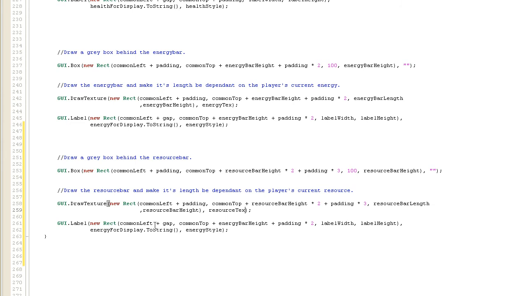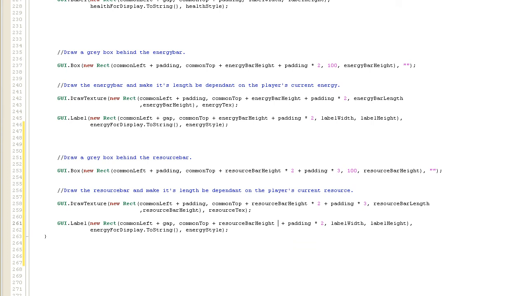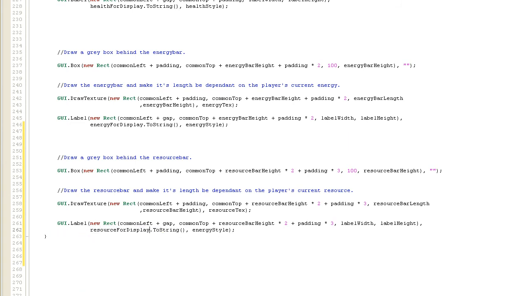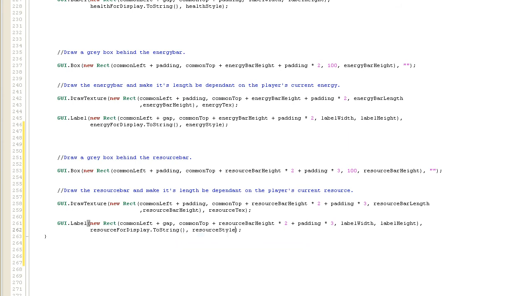Okay. Then for the label, same sort of thing for the spacing. So common top plus resource bar height times 2 plus padding times 3 and label width, label height, and we'll change this to resource for display. So resource for display dot toString, and the style is resource style. All right, and that is it actually for our script.